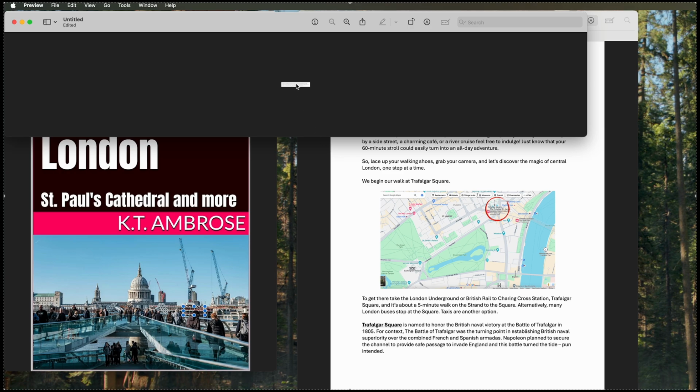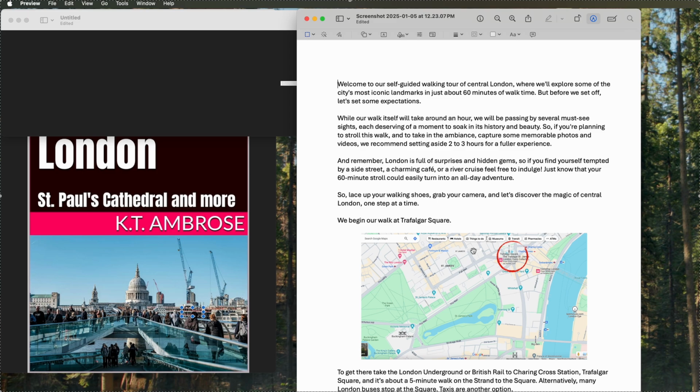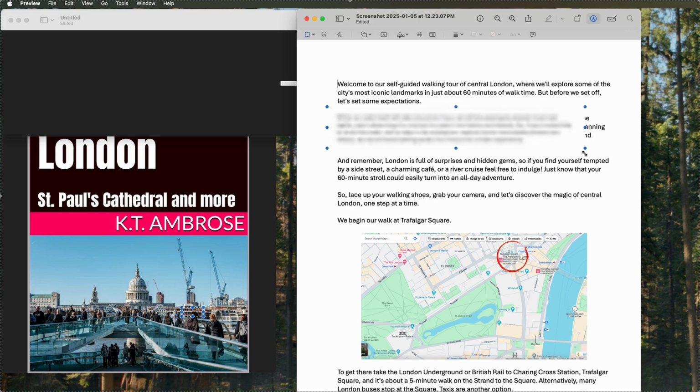We copy that, come back to the original document, and we paste it, drag it over to the correct area, and then extend it to cover the portion. And there you are, you blurred it using just Preview.